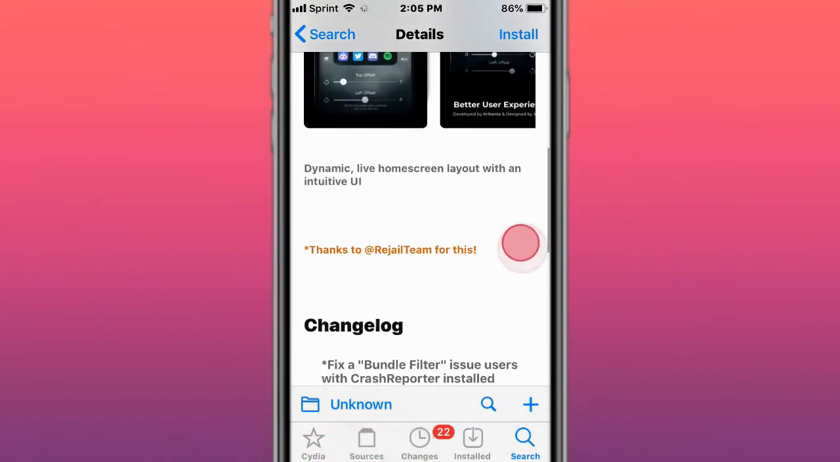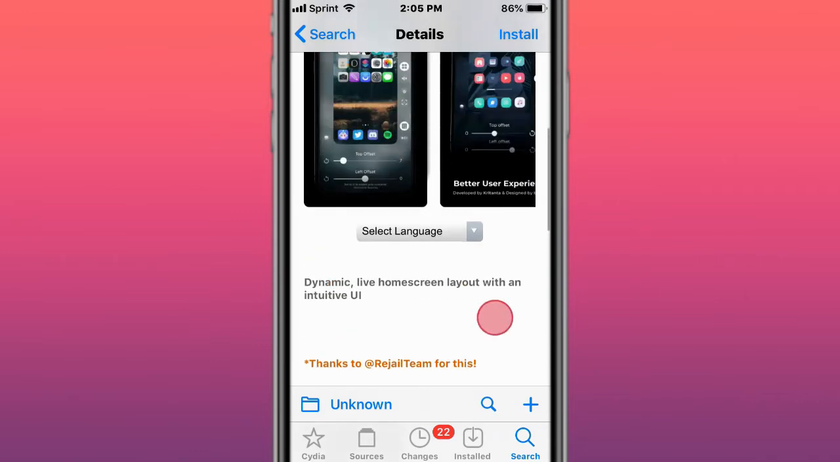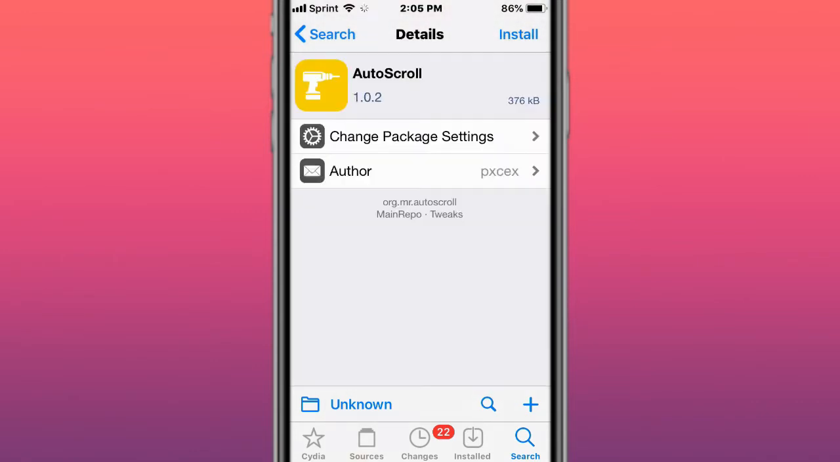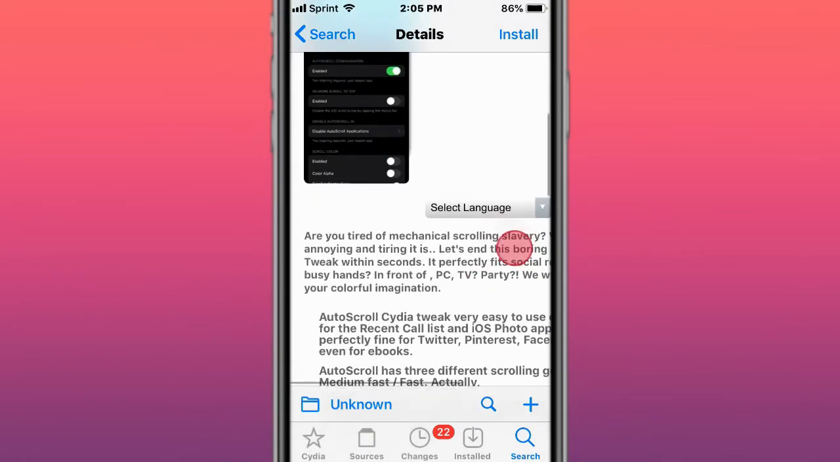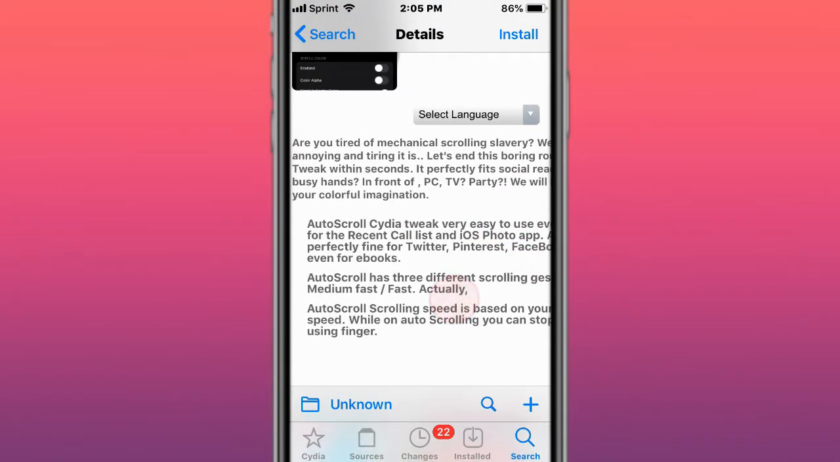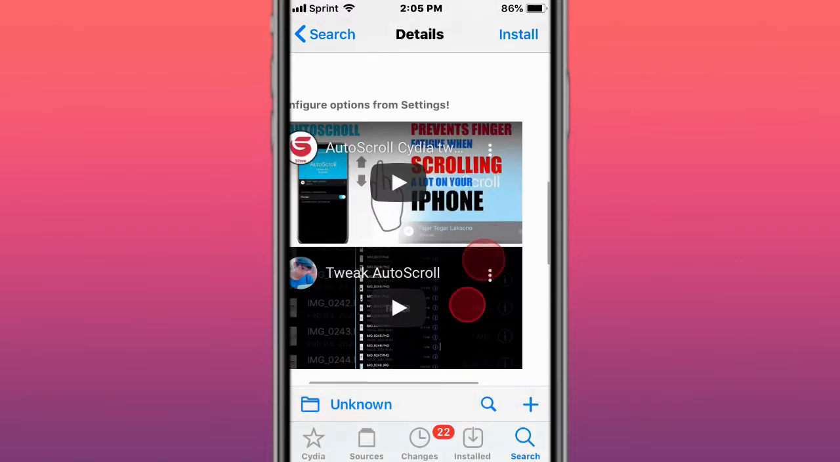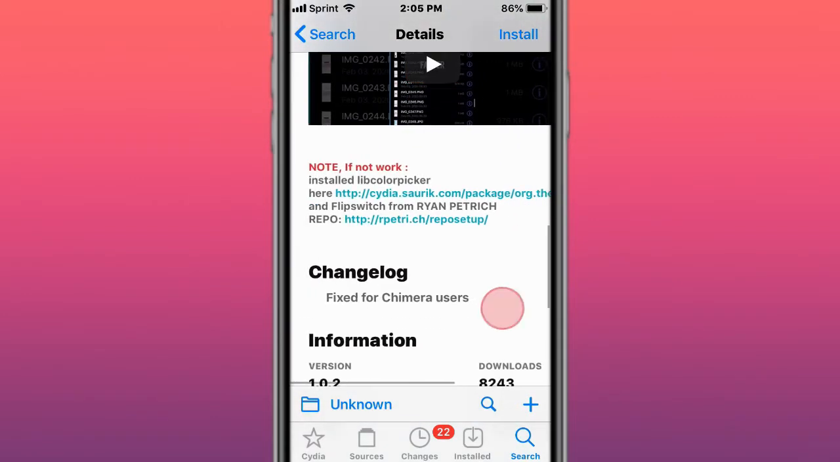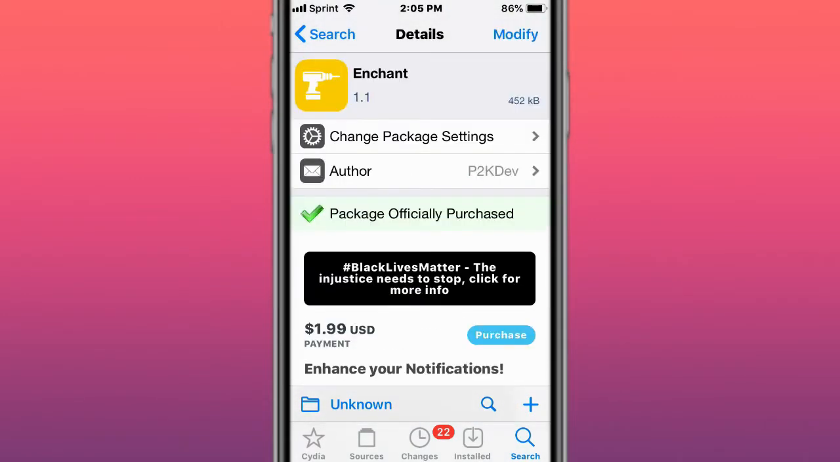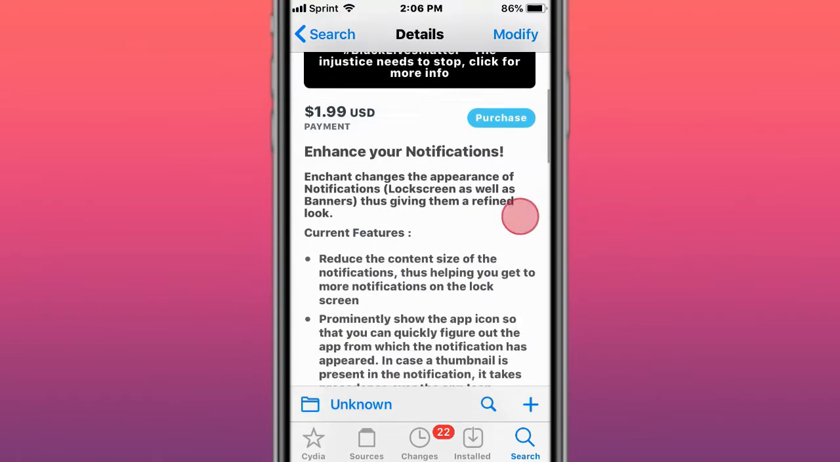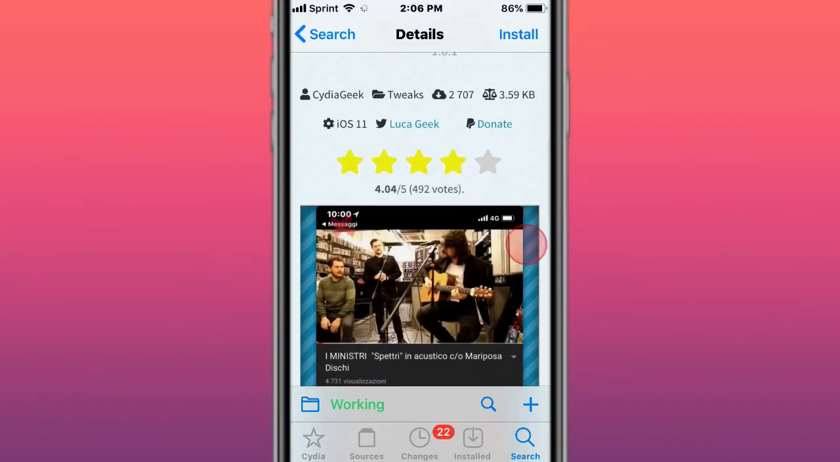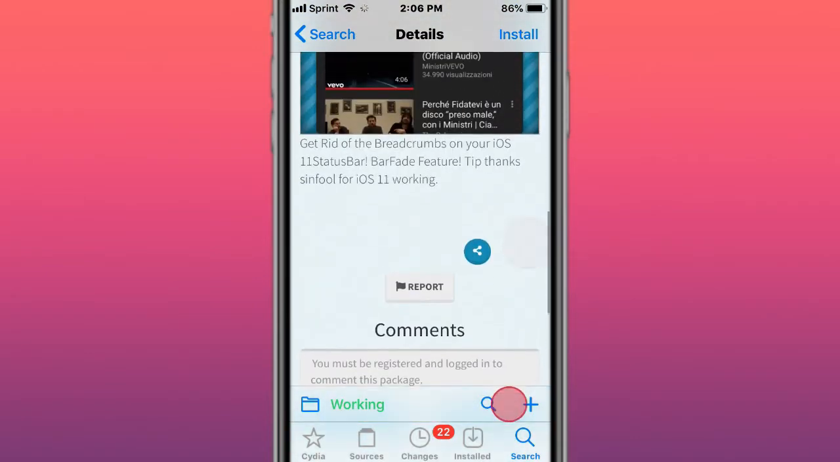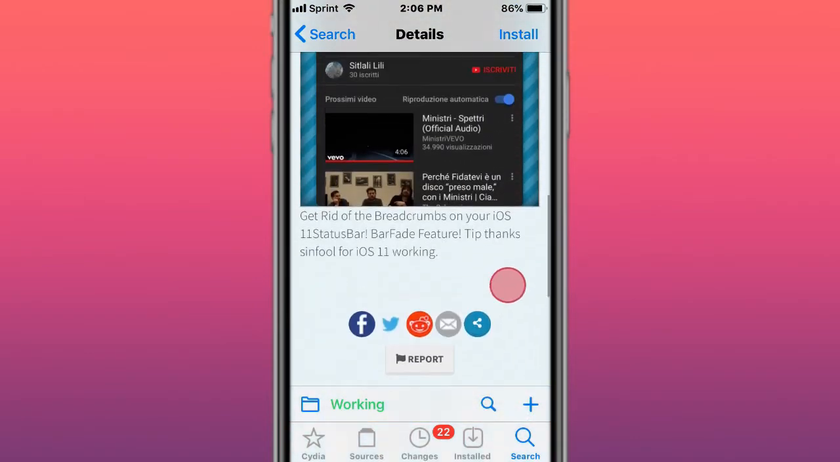This is called Home Plus Pro, a dynamic live home screen layout with a two-shift UI. This is called Auto Scroll, which was updated to support iOS 14. It is $2.99. If you're tired of manually scrolling, this will automatically scroll down for you, so you don't have to keep scrolling down with your thumb or finger. This is called Enchant, enhance your notifications. This is called Buy Breadcrumbs, and get rid of the breadcrumbs on your iOS device.